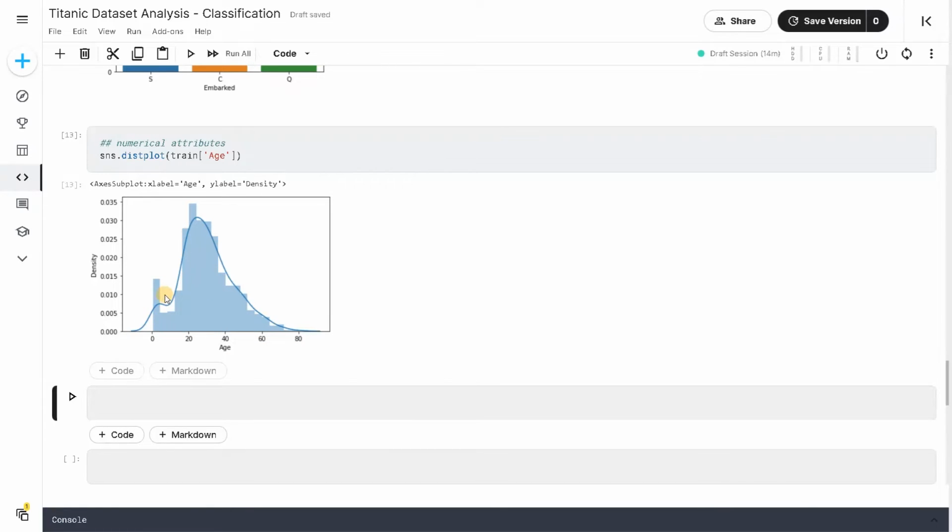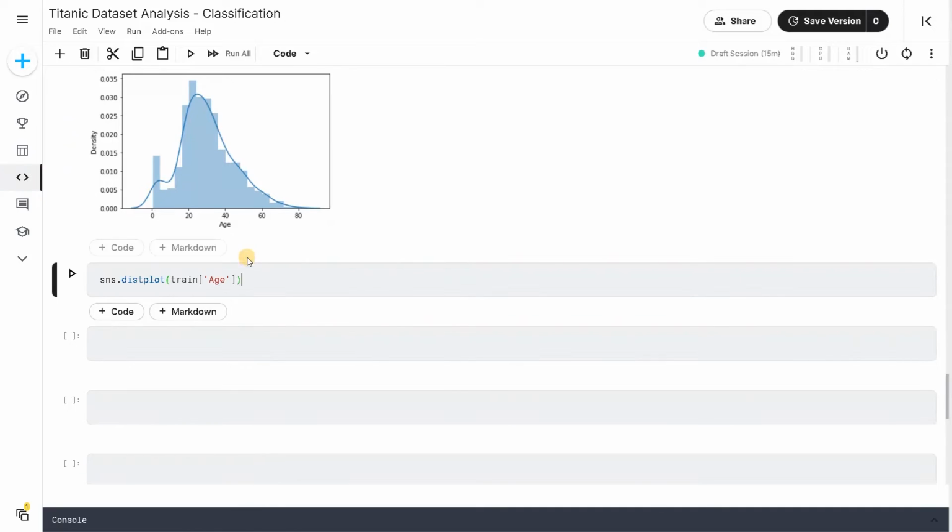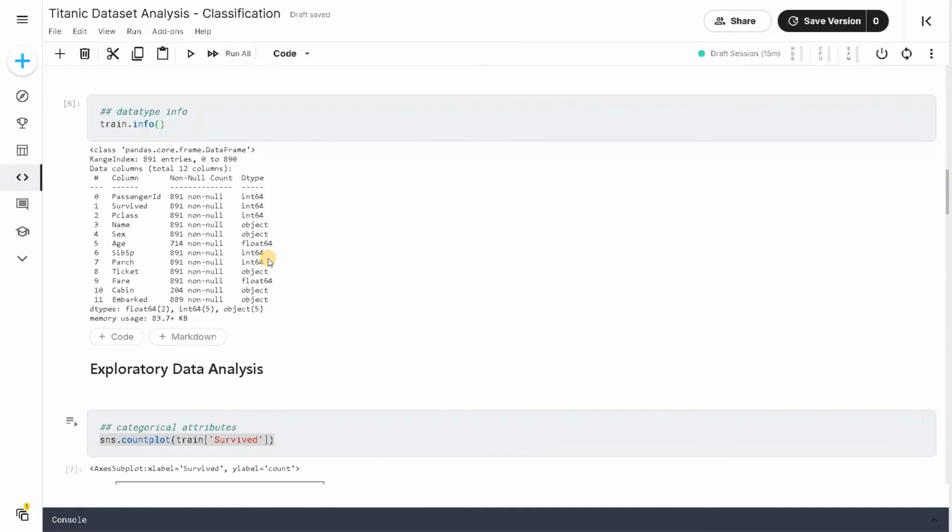We definitely have a clear bell curve, that is uniform distribution, and the majority of the passengers are in the range of 20 to 30, so that is the majority. And 60 to 80 are elderly people, and 0 to 10 is also much younger children. So the distribution is proper. I think we don't have to do any pre-processing for age. I'll just copy this and go to the next one.